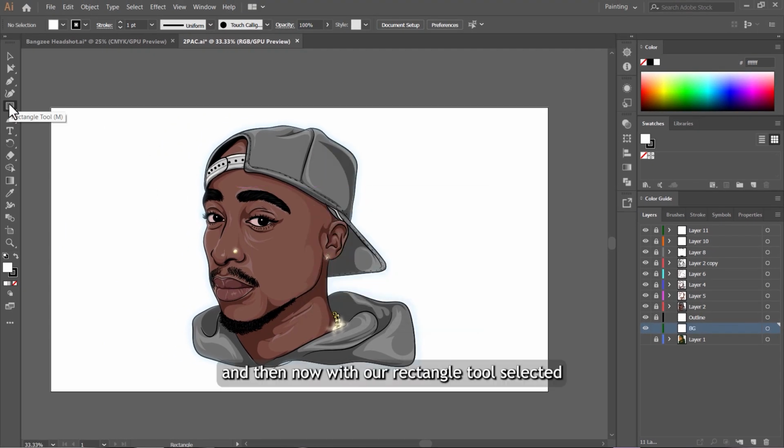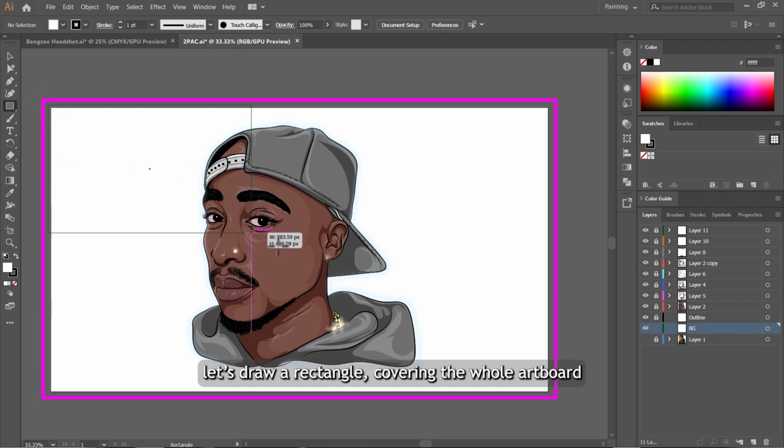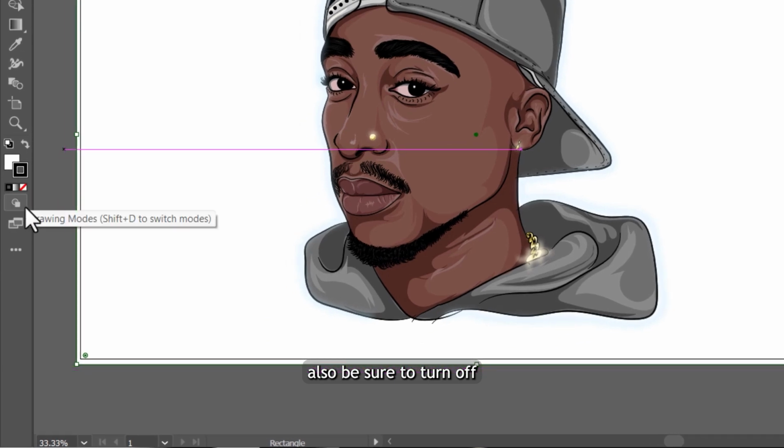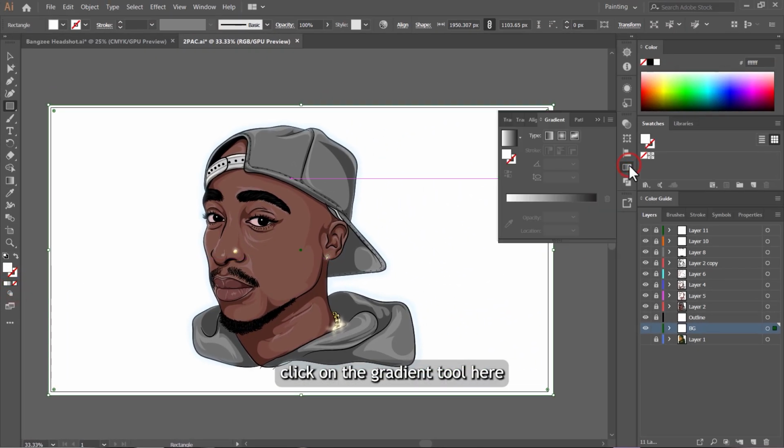Click OK. And then now with our rectangle tool selected, let's draw a rectangle covering the whole artboard like this. Also be sure to turn off the stroke tool. Click on the gradient tool here.